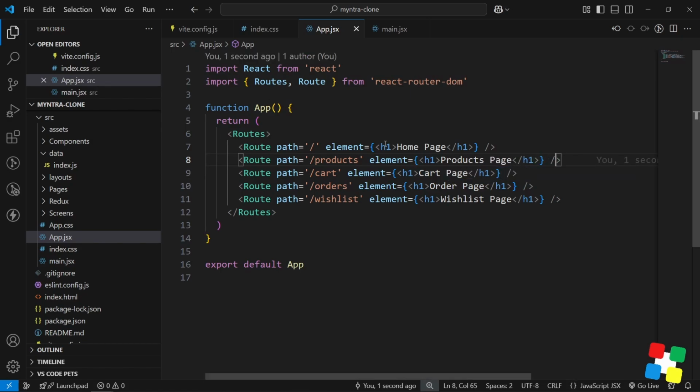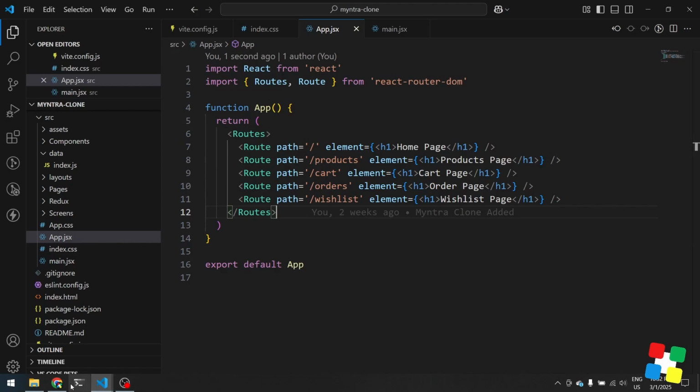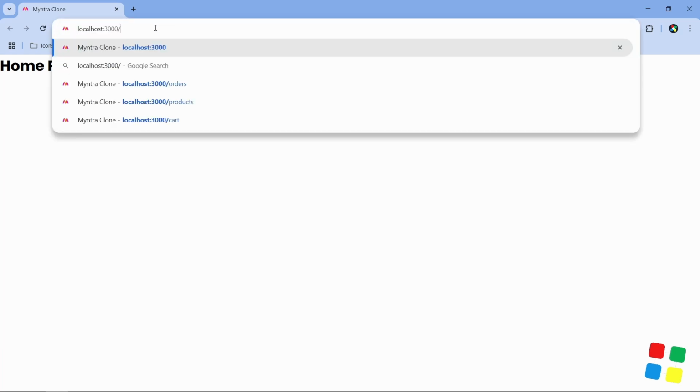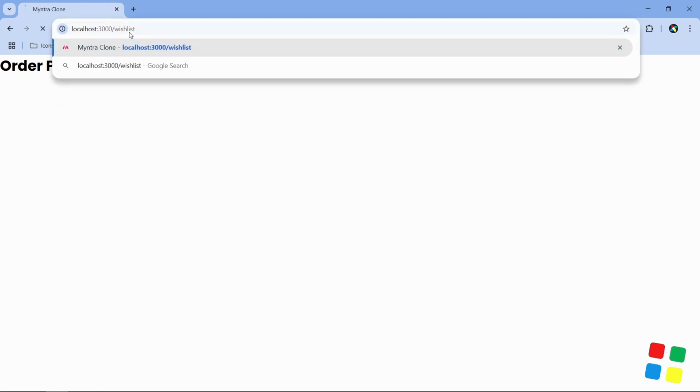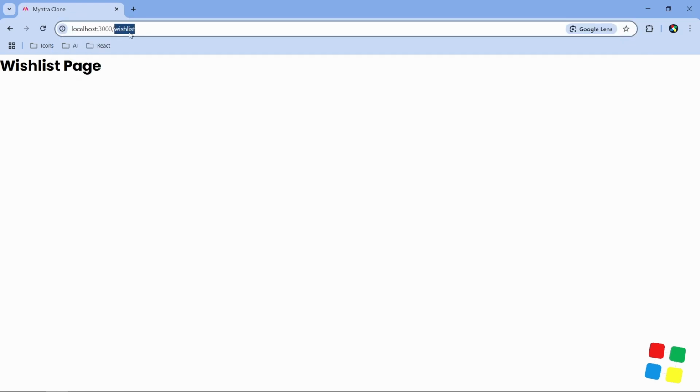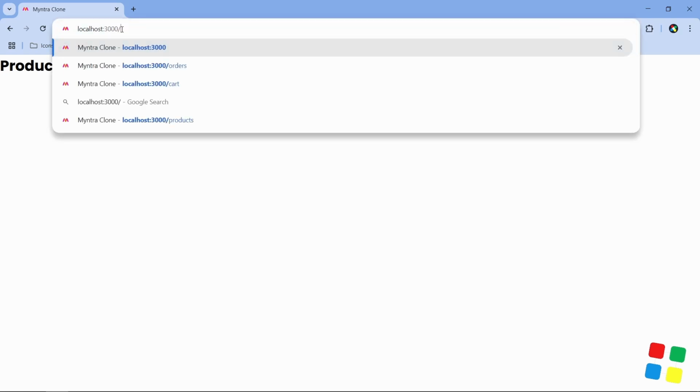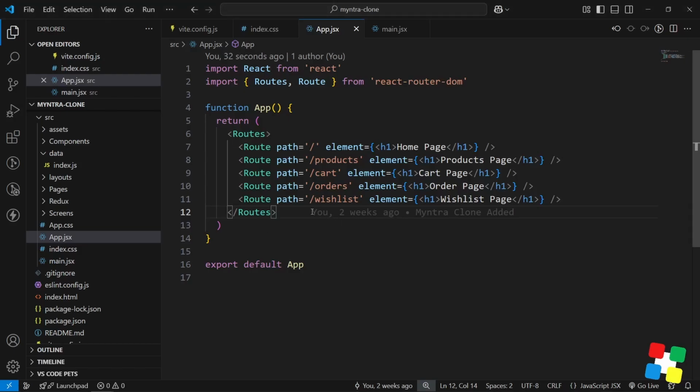All right, so we have created all our routes. Now if we head back to the browser, we should be able to see the home page coming on the root. If I just search with slash cart, we are seeing the other route which we have created, cart page. Same thing for orders, wish list, and let's say products. So all the screens are working fine, all the routes working fine.